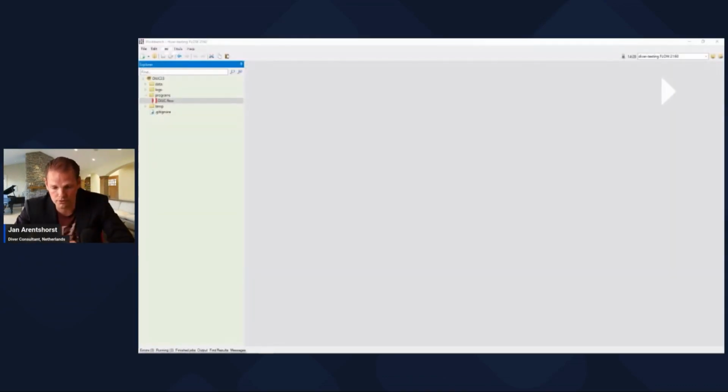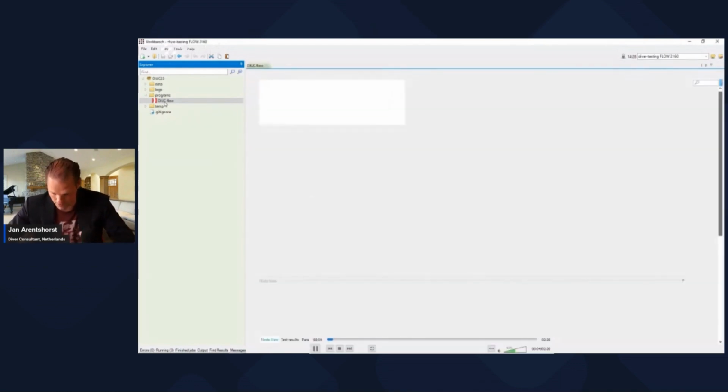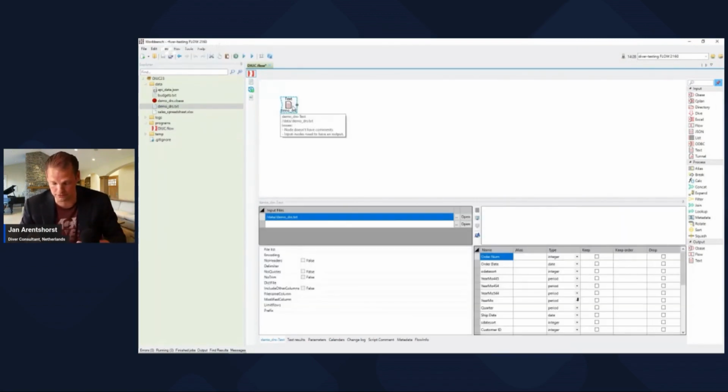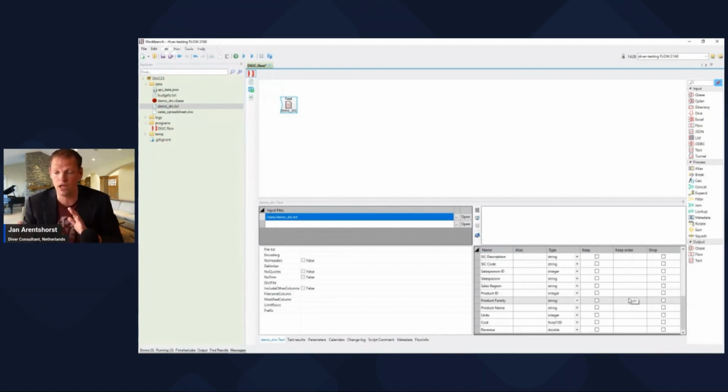So when you open a flow script, you start with a blank canvas, and you can just drag and drop data sources from the side onto the canvas. Spectre will show you exactly which fields are available and what their types are.